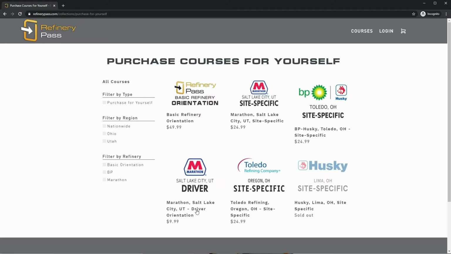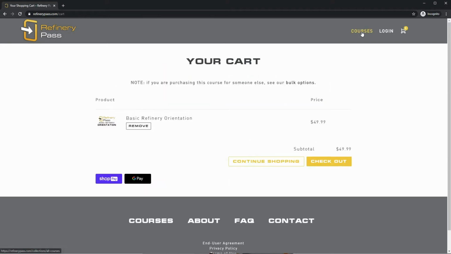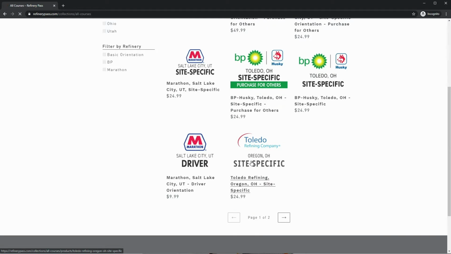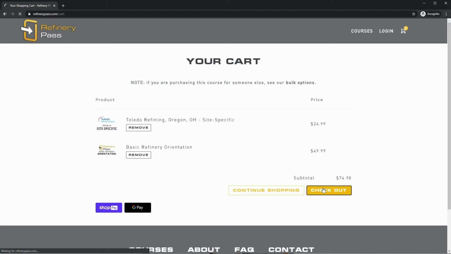Now it's pretty easy. If you need both the basic refinery orientation and, let's say, a site specific course, we'll just click on the orientation and say add to cart. Then we can go back up to courses and find something like the Toledo site specific. Let's go ahead and purchase that as well. Now that we have both things in our cart, we're just going to say checkout.